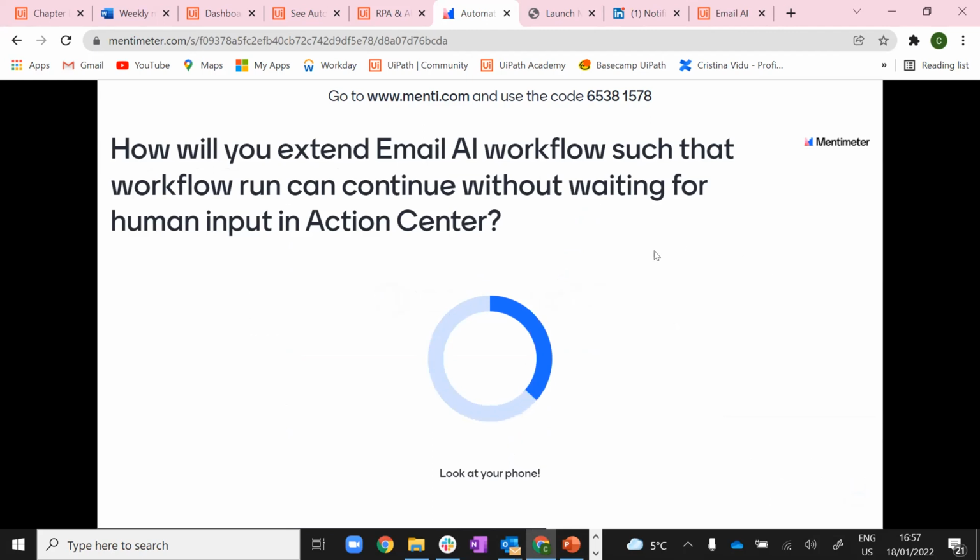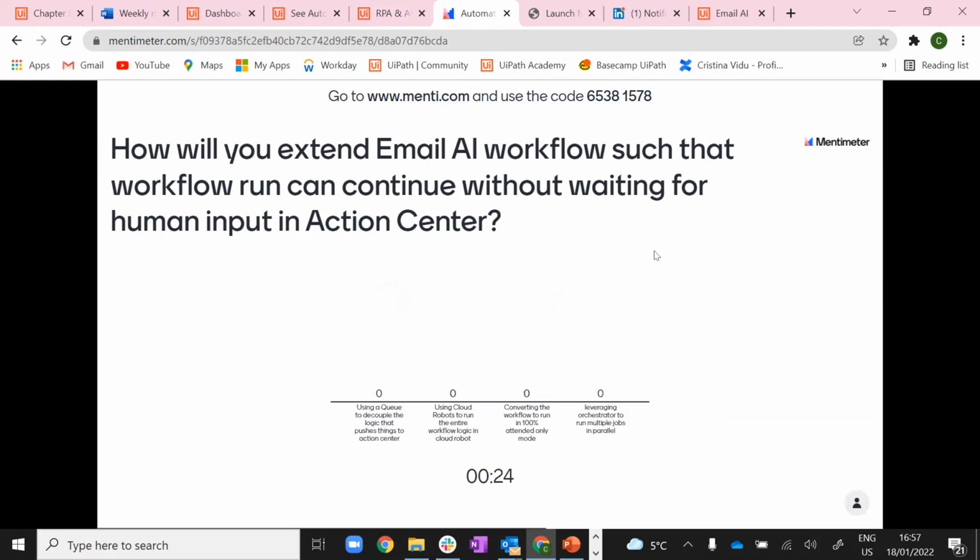How will you extend email AI workflow such that workflow run can continue without waiting for human input in Action Center?